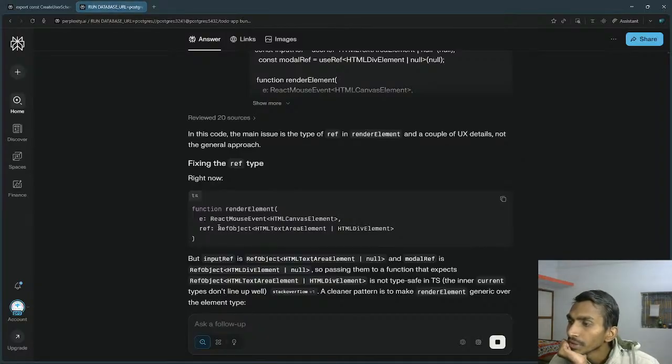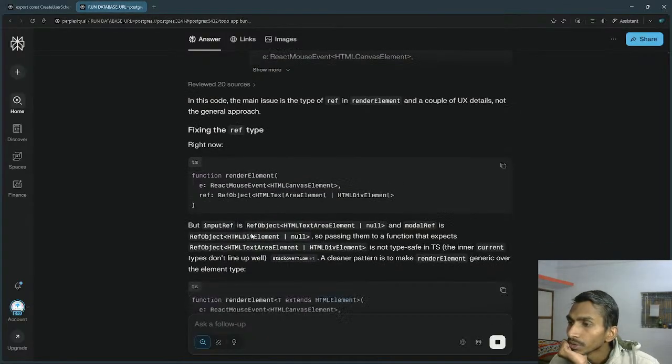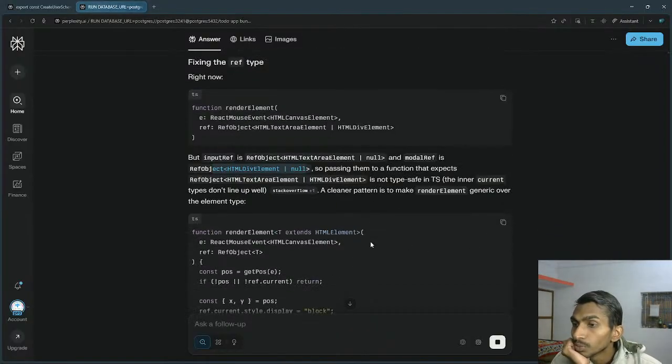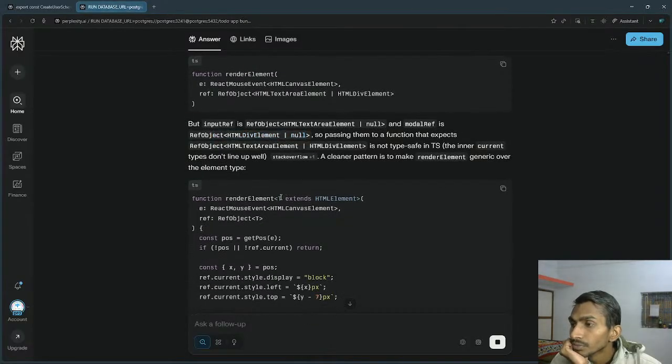So function render element is equal to React mouse event ref. This is the problem over here, but input ref is ref object HTML and model ref is, passing them to the function that expects is not type safe in TS. The inner current types don't line up well. A cleaner pattern is to make render element generic. Wow, generic thing, love it. Finally, here we are with generic thing.